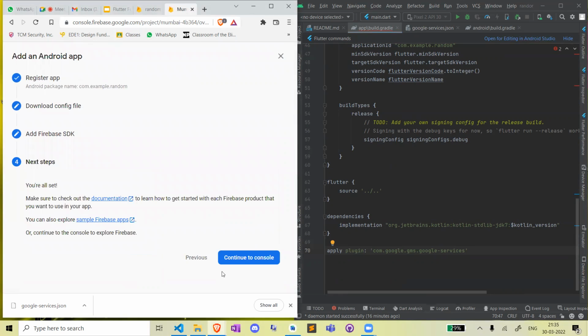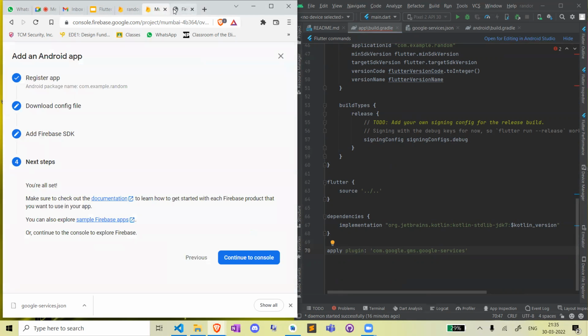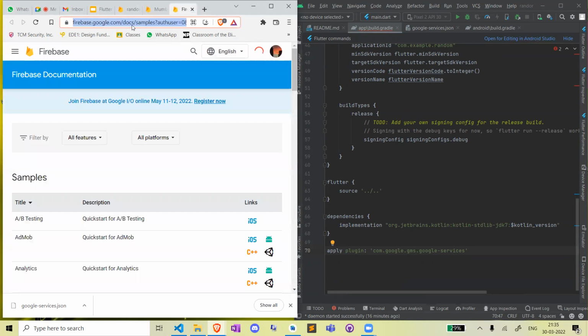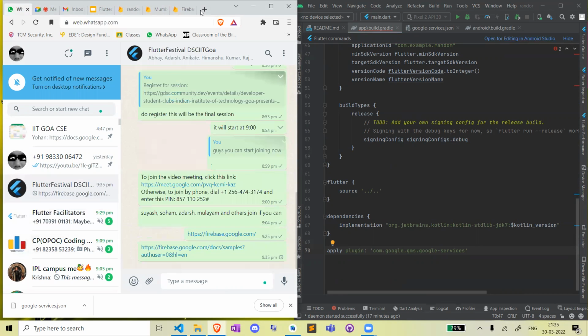So now you are all set. Make sure to check out the documentation. You can explore some sample Firebase apps or continue. You can check this out. I'll just open this up in a new tab and give you the links on WhatsApp so that you can check it later.